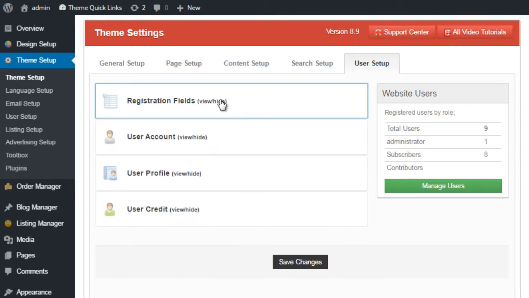Here we have 4 different tabs. We have registration fields, user account, user profile, and user credit. On the right hand side, we have an overview of the users on your website. It gives you an overview of how many users you've got and a breakdown depending upon the user role. PremiumPress theme uses 2 major roles. We have administrator, which allows you to log into the admin area and modify the theme, and subscribers, which is basically everybody that joins your website as a normal user.